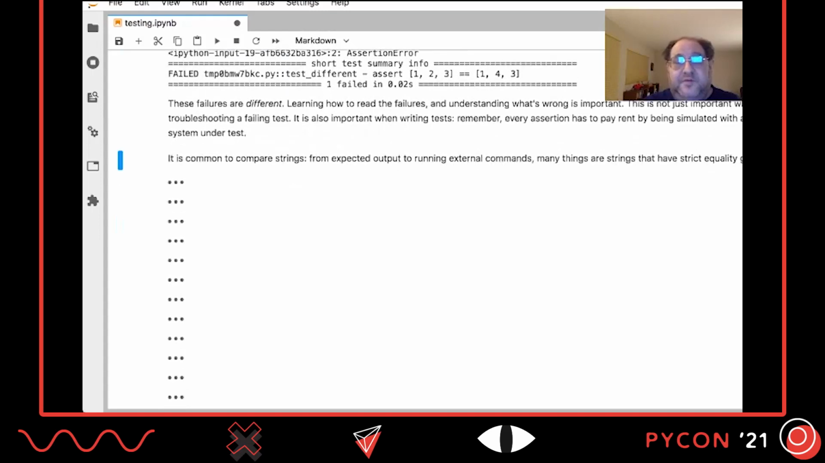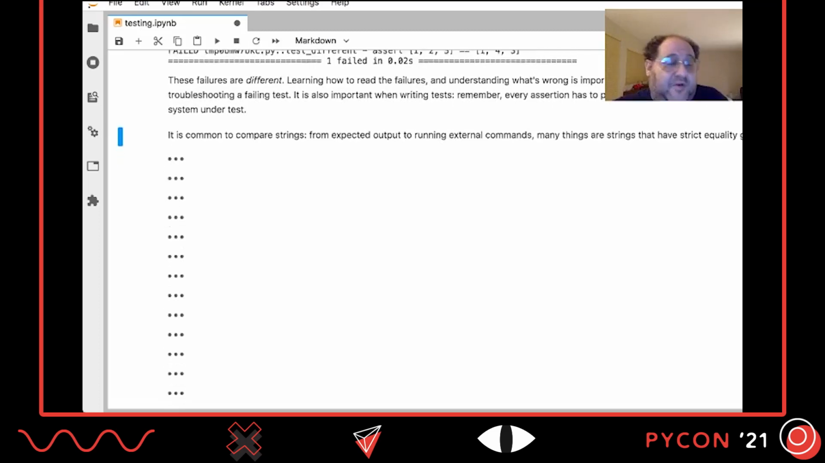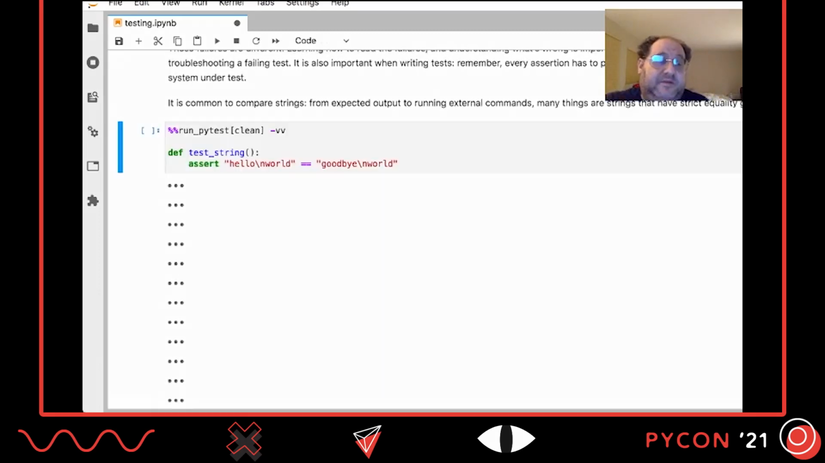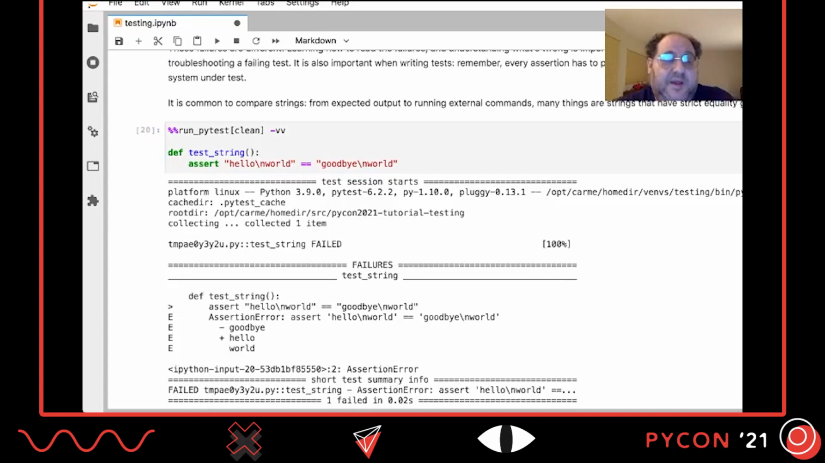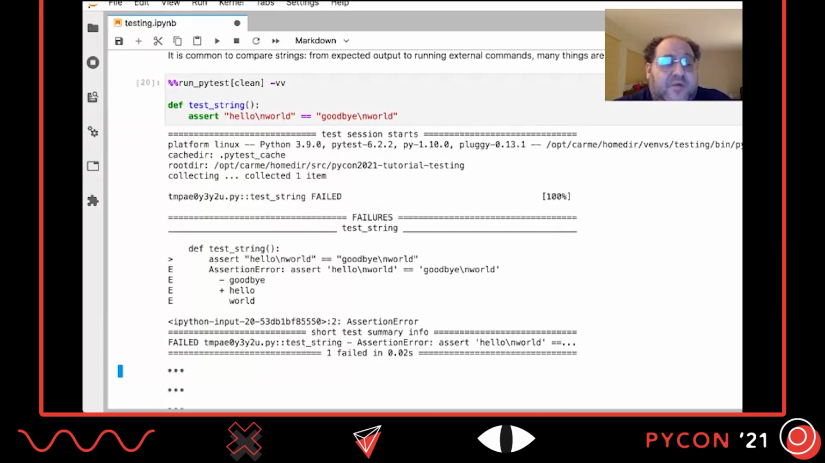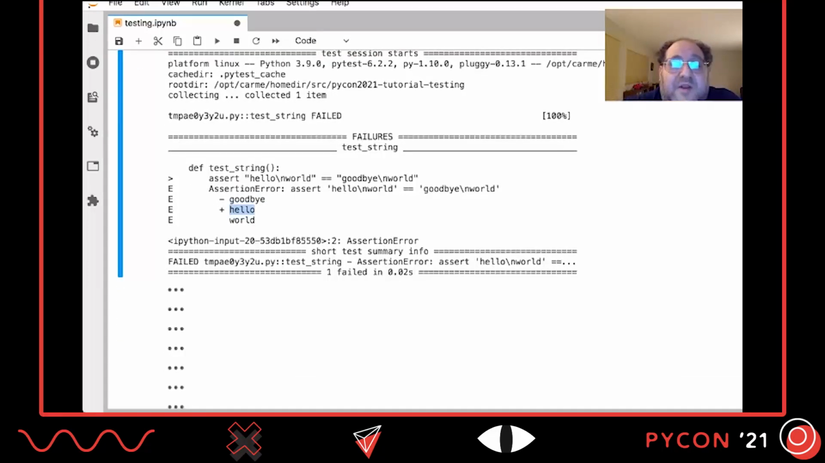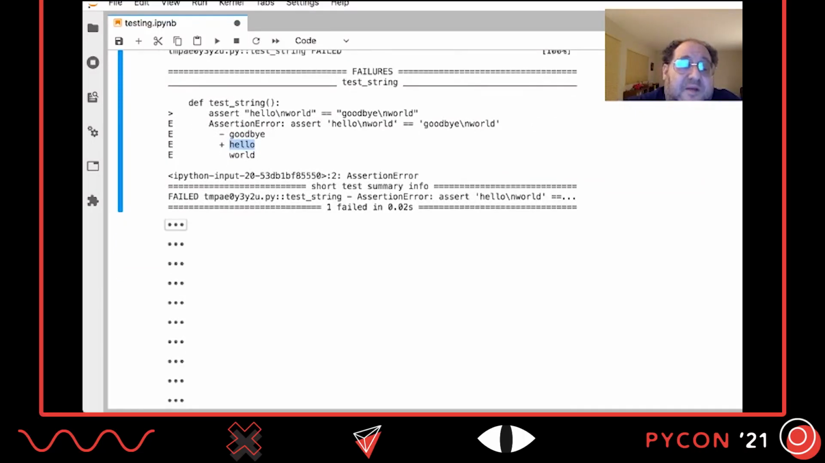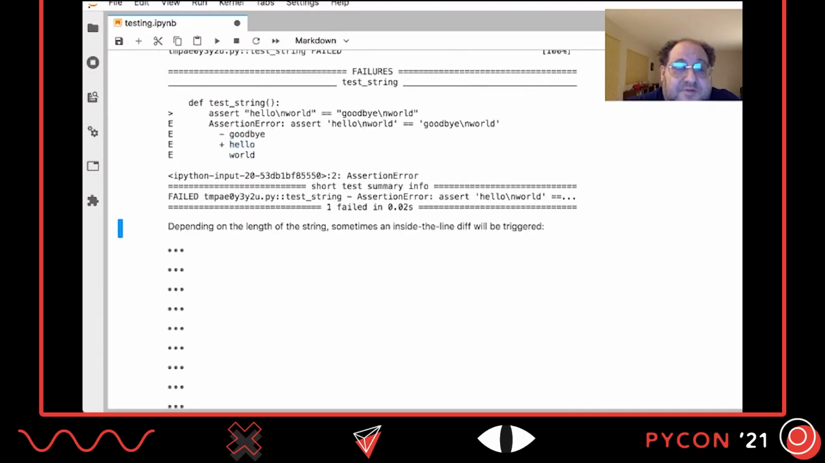It's very common, of course, to compare strings, for all kinds of reasons, and often you have a strict equality guarantee on the strings. So here's an example. We'll check the string hello world against goodbye world, and again you see that it has a diff. It tells you that the world is the same, but you greeted it with goodbye instead of hello. This is one benefit of the newline. It will also do partial diffs as the strings get long. There are some heuristics. Hopefully it will be easy enough to read. It's unfortunately not very easy to control, but it usually makes the right choice.